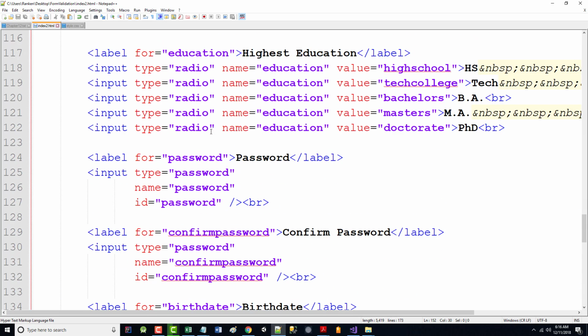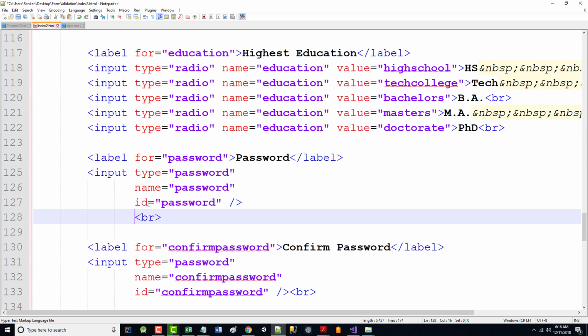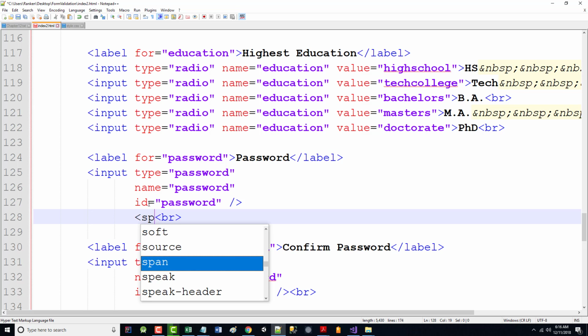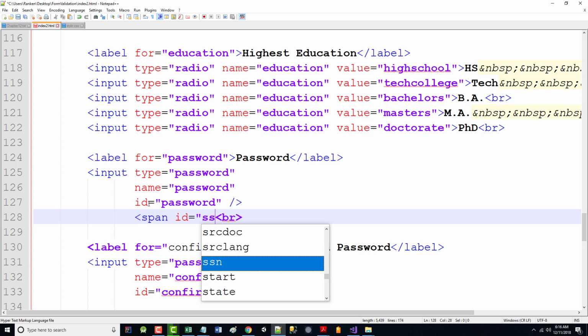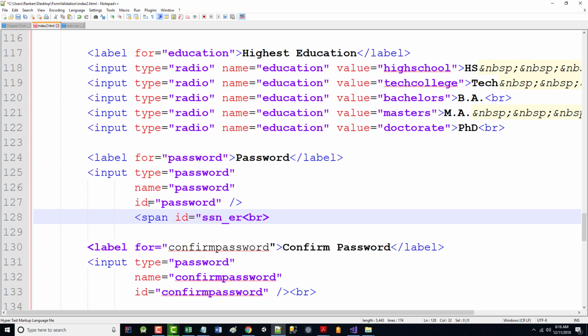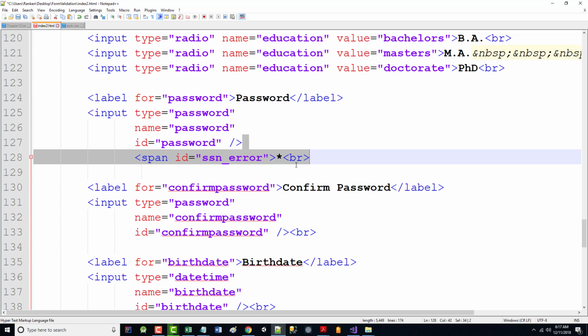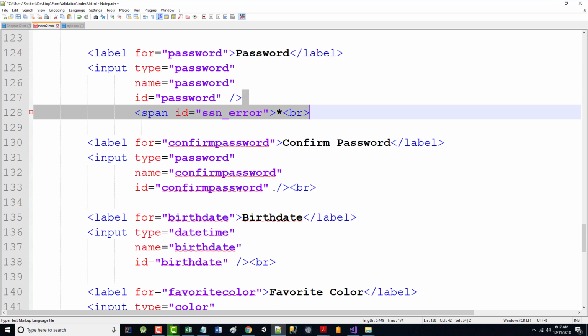All right, so first thing I want to do when I come through on all of these is, before this line break, I want to put in on each one of these a span, and the ID will be reflective of what kind of span it is. So this will be SSN error, with an asterisk. All right. So I'm going to have to do a bunch of these now. Again, sorry.